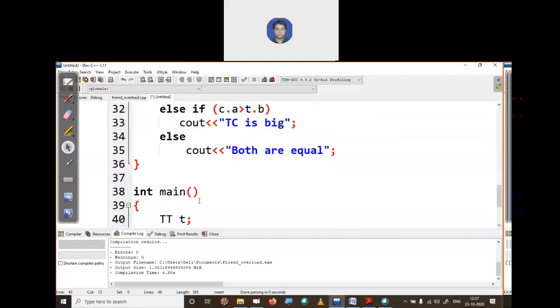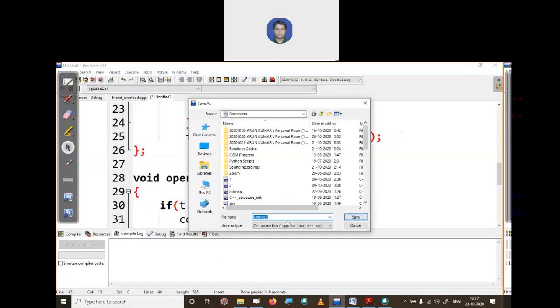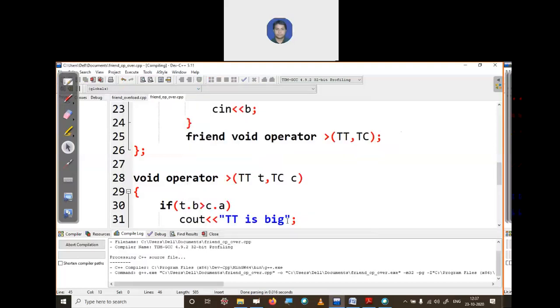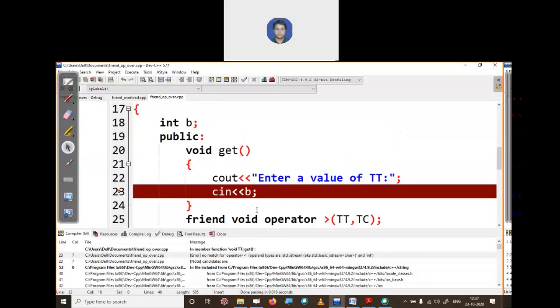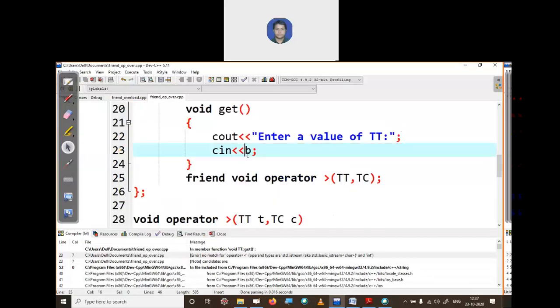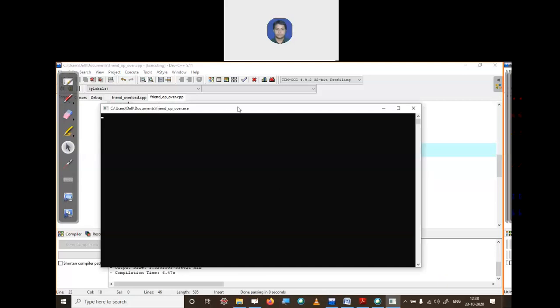Let's execute this code. Compile. Just give the name friend operator overload.cpp. Now see if there is any error. Yes, there is one error. It's showing me like this. Now see the error. No, there is no error. So it runs.